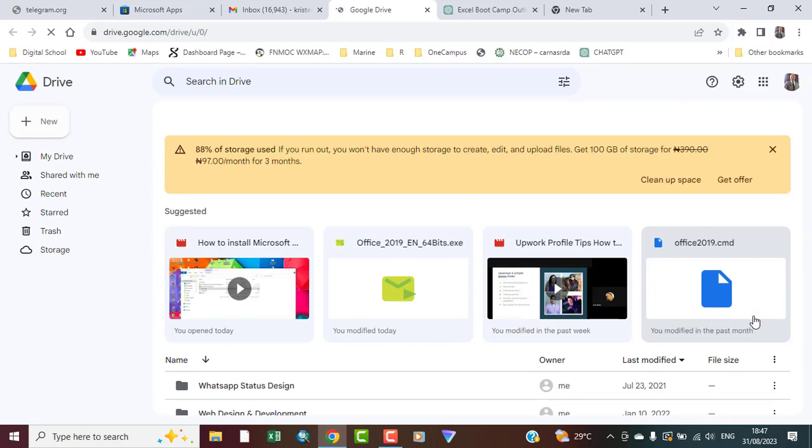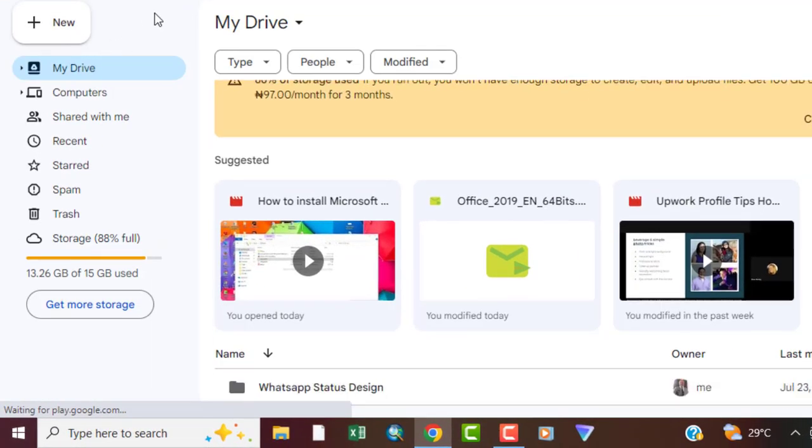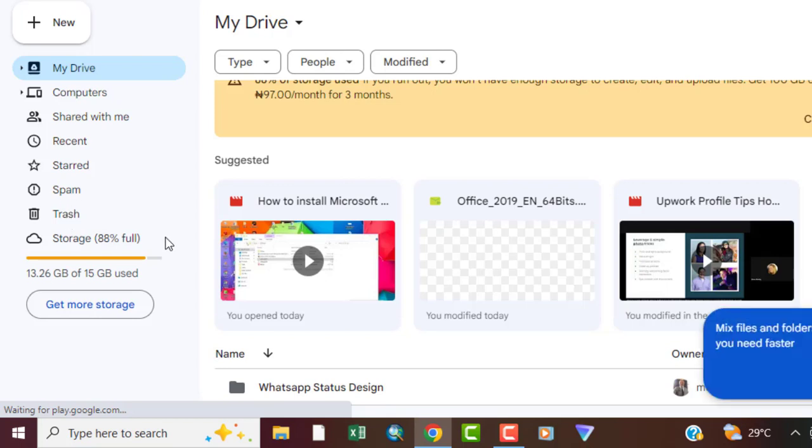So let me start from the left side of the drive. You can see this is showing my drive. This is my computer. Shared with me, recent, starred, trash. And then you see the capacity of your drive. Look at this very well. You see storage 88% full. Hear this and have a good understanding of your Google Drive.